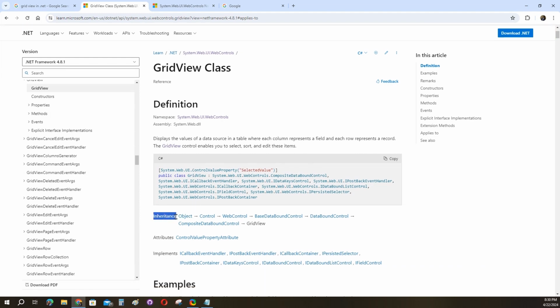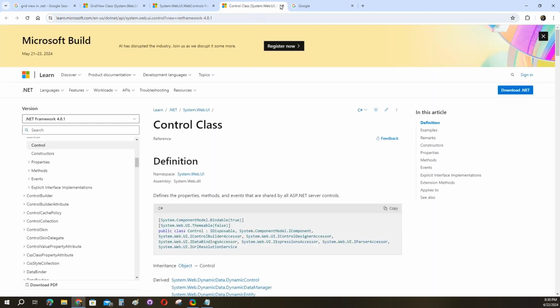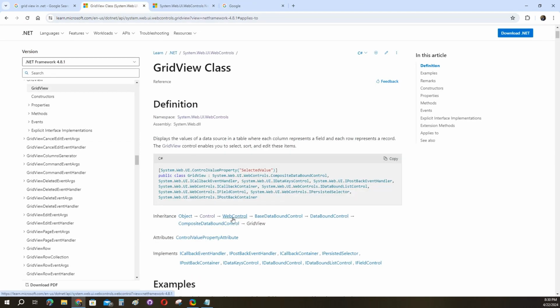And this is how inheritance is shown. At the top is Object, and then the Control class is created. Let me verify. Yes, this is the Control class, and then we have WebControl, the control base class, for web controls or desktop Windows controls, and then DataBoundControl, then CompositeDataBoundControl, and then GridView. We will look at them one by one later on. Something new we are learning about. Never heard about them.